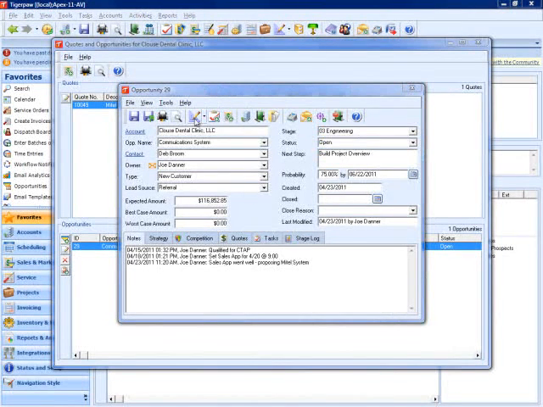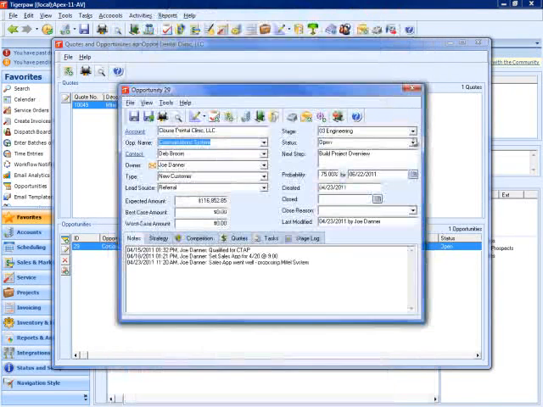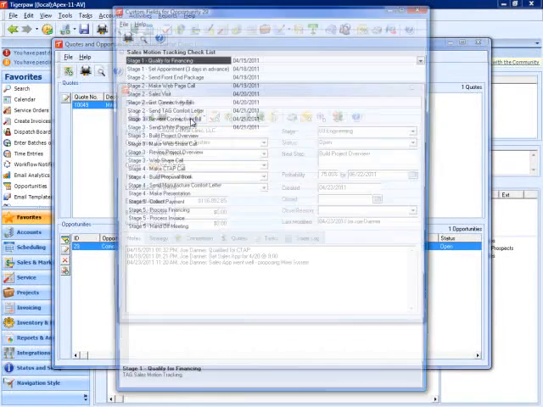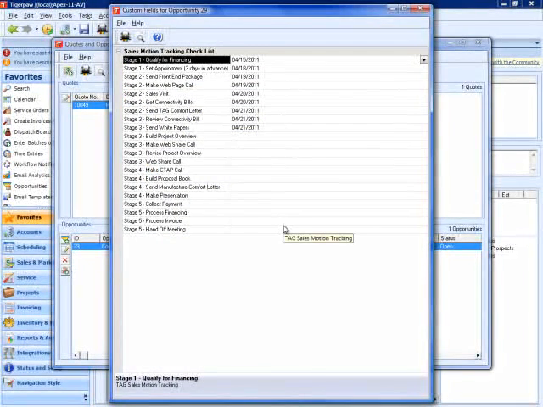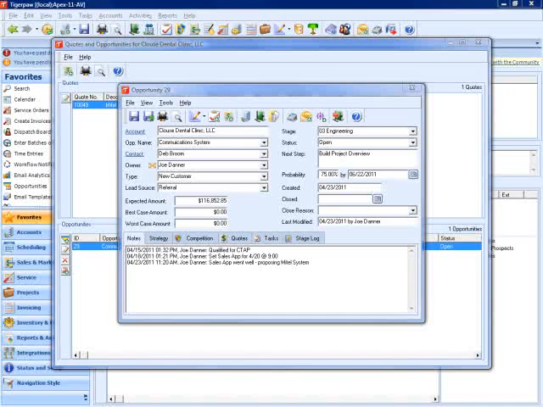So by tracking the actual steps associated with the sales motion tracking process itself, independently from the actual stages, I'm able to easily determine if a particular step has been performed or not, what date it has been performed, and to also be able to manage my pipeline and my forecasting using stages that work well within my sales process.